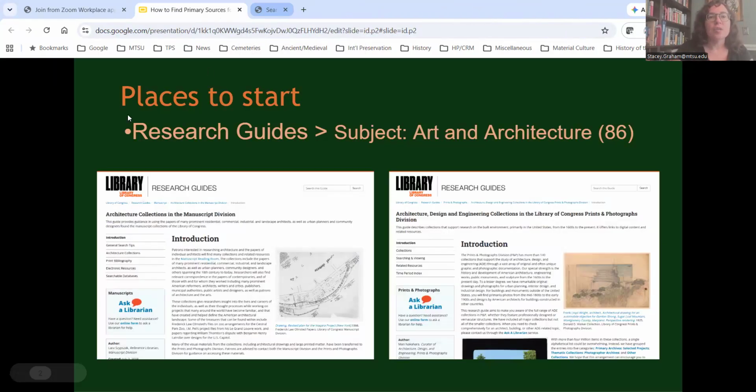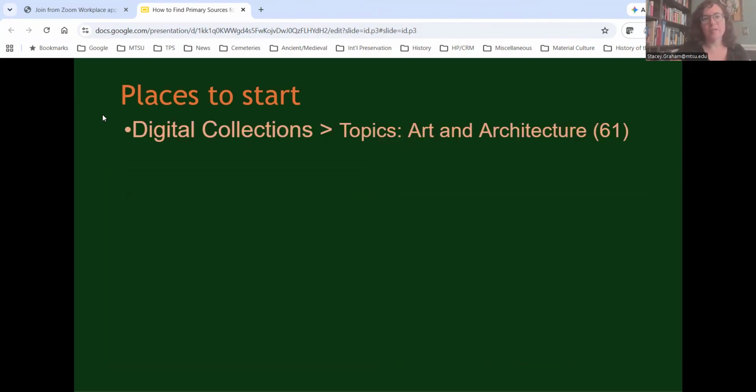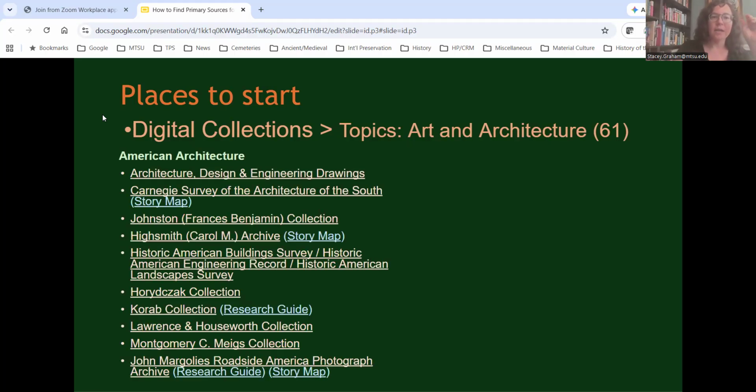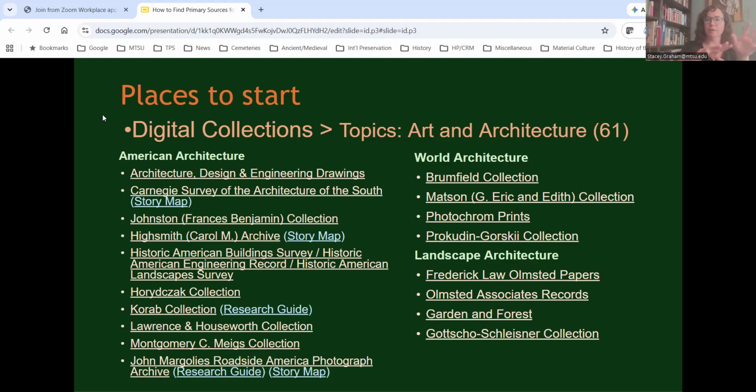All right. The other place where I usually tell people to start are the digital collections, which of course you can use the left-hand menu to narrow down by topic. If you go to art and architecture, there are 61 different digital collections. I have culled that list down into what I think are the ones that are most concentrated on architecture, and I have divided those into three different chunks. The ones that largely deal with American architecture, then ones that depict world architecture, which is good if you're teaching ancient history, medieval history, world history, whatever. And then landscape architecture, because there are a lot of collections that deal with that as well.